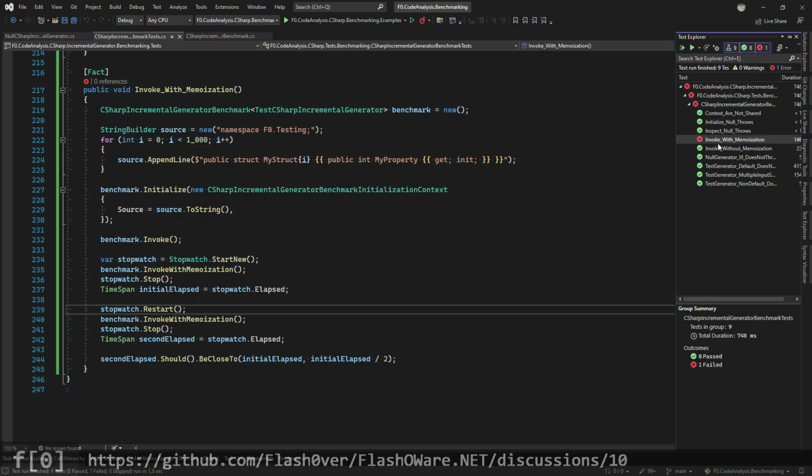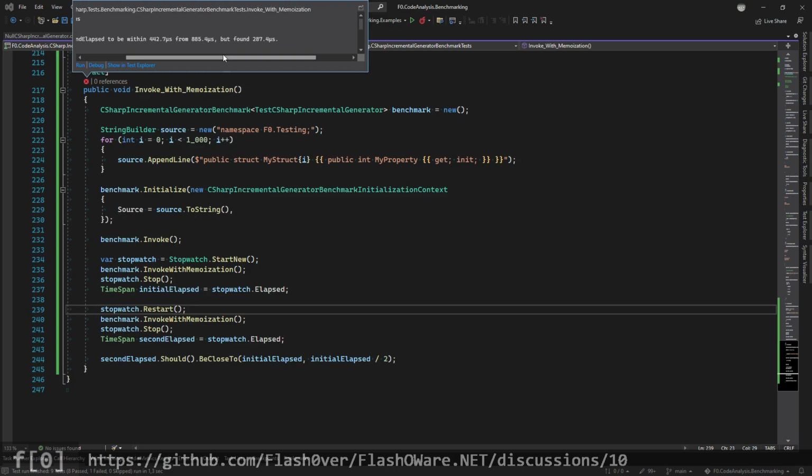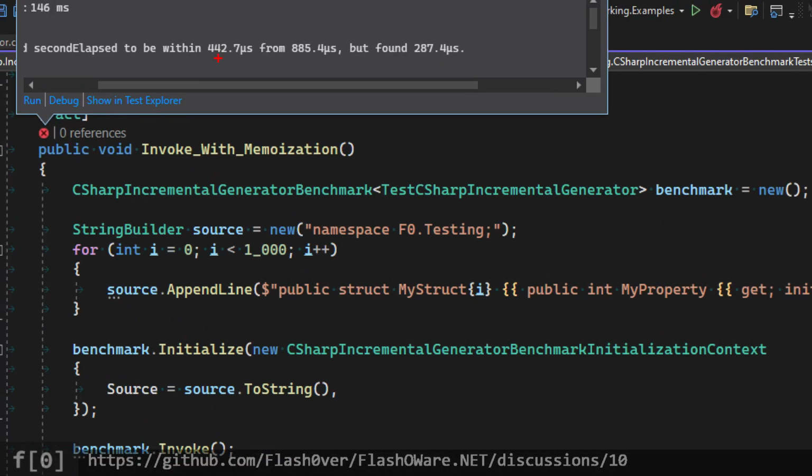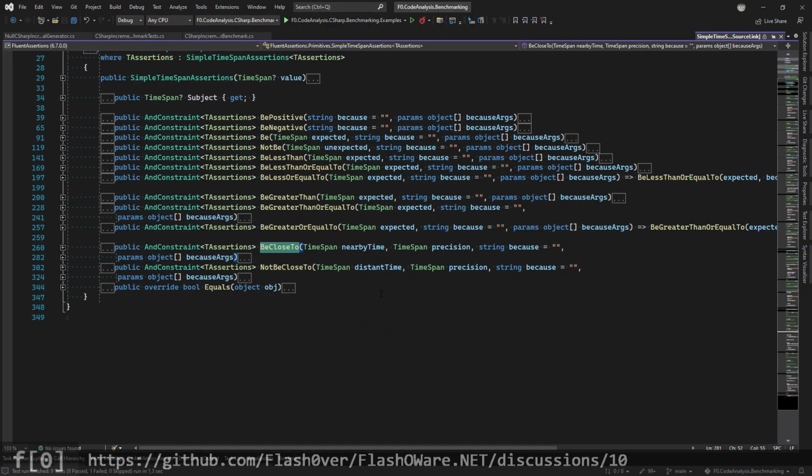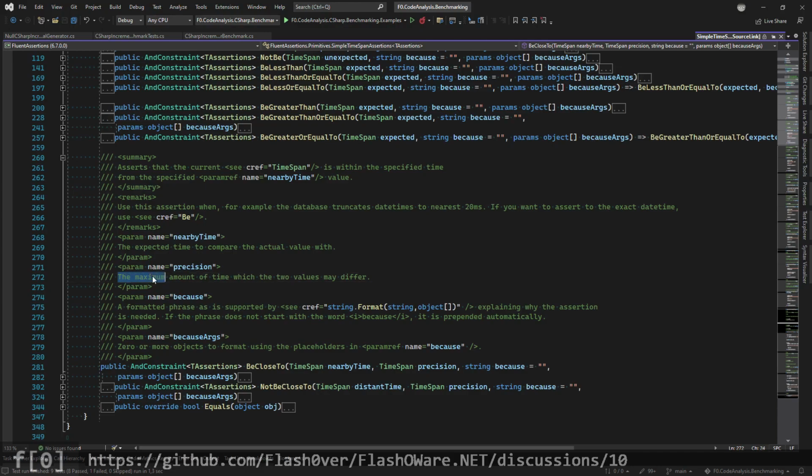So the test with memoization fails because... be close to, not sure if I read this correctly, the second to be within, yeah, so that's half, but it was found. So is this like the maximum? Be close to precision. Perhaps I don't really understand the precision. The maximum amount of time which the two values may differ.